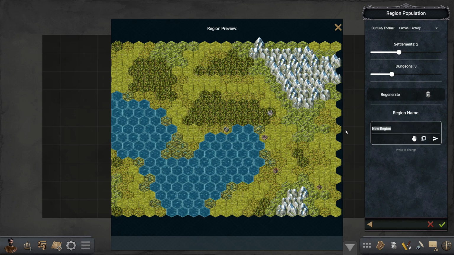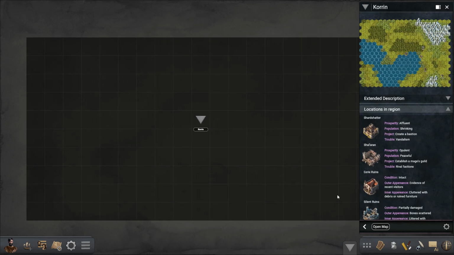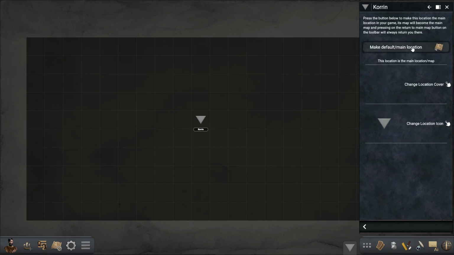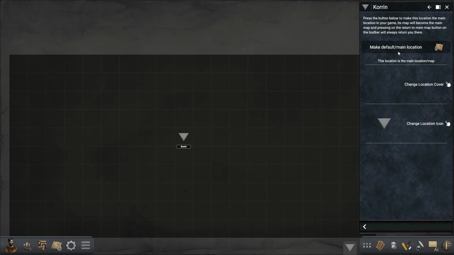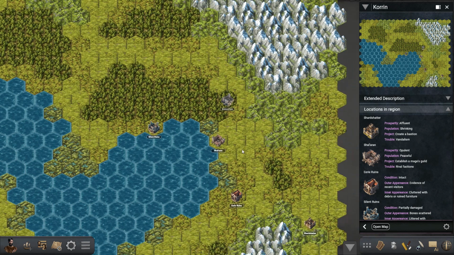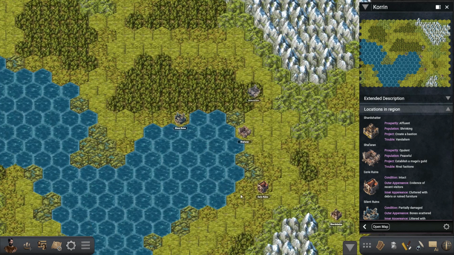So we add a name and we accept this map. And if you want to make this the main map for your game, what you do is you press on this button right here and press on make default or main location. So now when you press this button right here, it will take you to this map, as it is now the main map for your game.